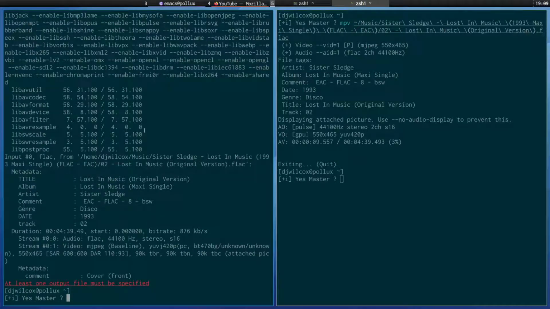So if we have a look down here, you'll see first of all metadata, comment, cover, front, and what you'll see is there are two streams, an audio and a video stream. The audio is FLAC, and then we've got an MJPEG video stream, which is actually the cover art. So the point is that even though it's an audio file with an audio file extension, if it's got cover art, it's going to have a video track, and if it's got a video track, we can use ffmpeg to extract the thumbnail.